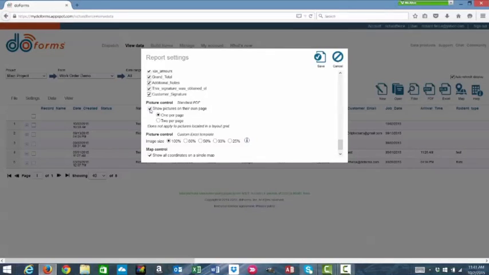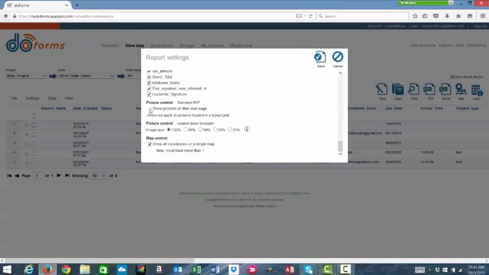It does not apply to pictures located in grids. Here, picture control image size with the percentage, this applies to custom Excel reports.